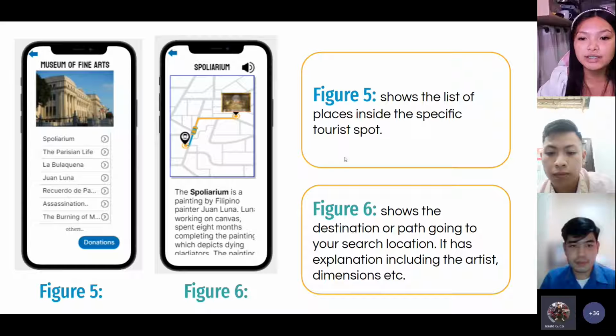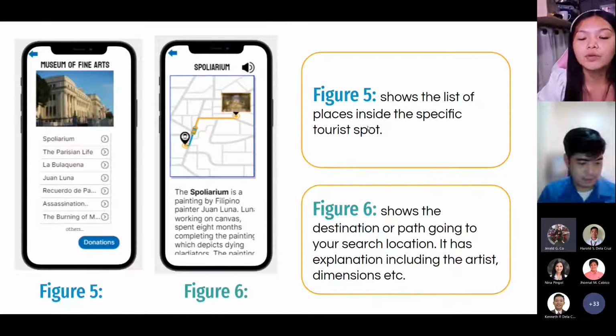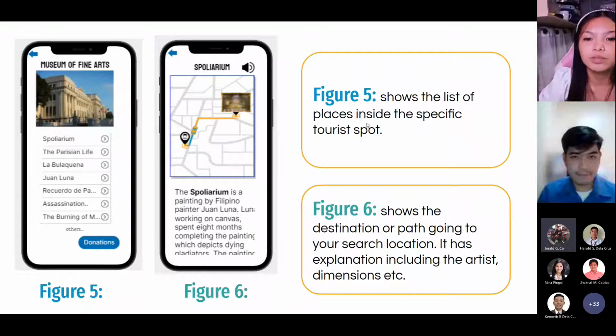Next is figure 6. Let's imagine na kinlik mo yung Spolarium sa figure 5. The application will automatically give you the destination map with exact location and directions on how to go there. You can also click the volume button sa may upper right side ng frame to give you a voice over direction kagaya nung sa mga Waze. It will also display a brief background about Spolarium.